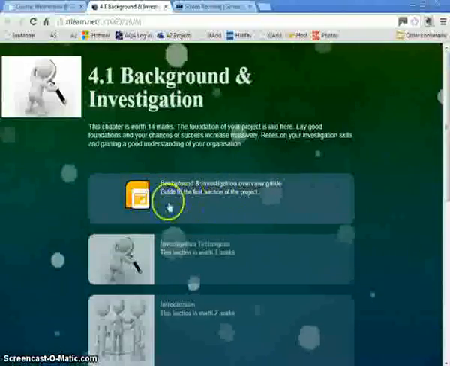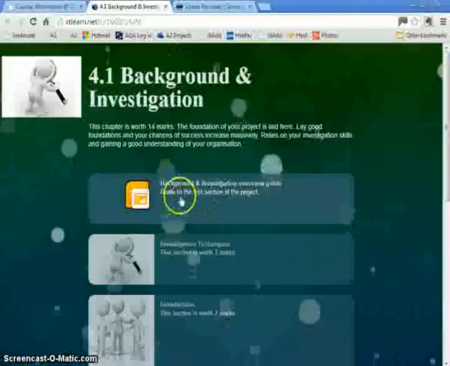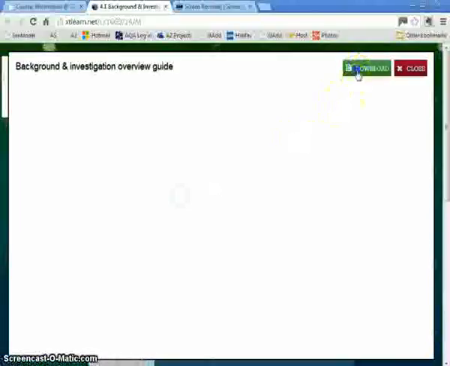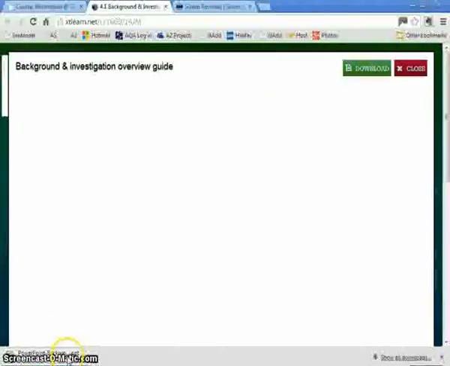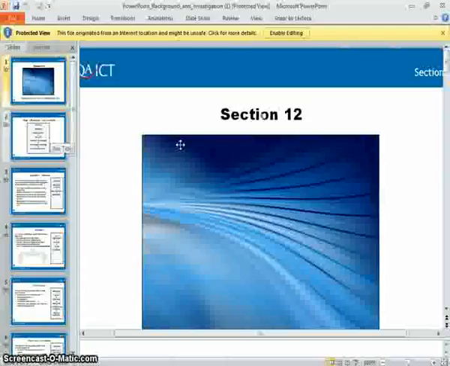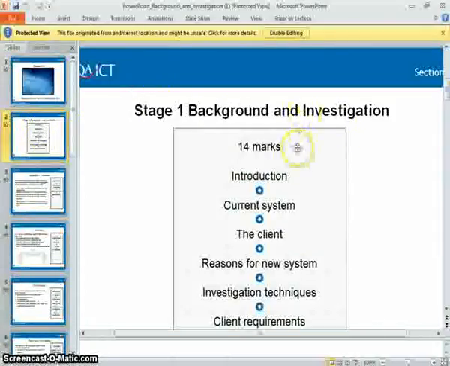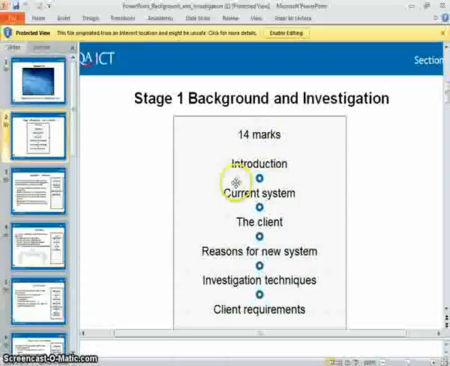Okay, and this is the first thing you need to do every time we start a new section, because when you download this guide, you can find out all the section headings in that particular section. So if I click on here, background investigation, you can see that that is made up of introduction, the current system, the client, etc. Okay, so these are all the subheadings for this particular section, and that's the same for each major section of the project as we go.